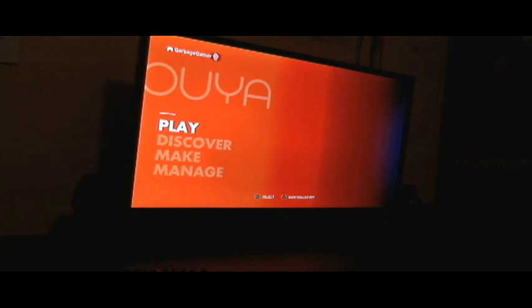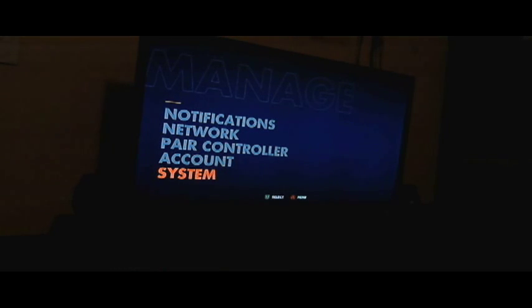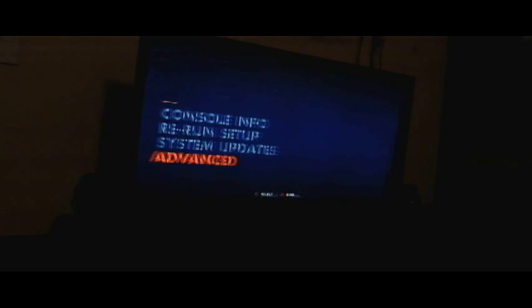It'll say starting downloads. Now once it says that, you can back out of the OUYA store here, or the web browser, and go to Manage, System, Advanced, and go down to Storage, and you'll now have a Downloads folder.